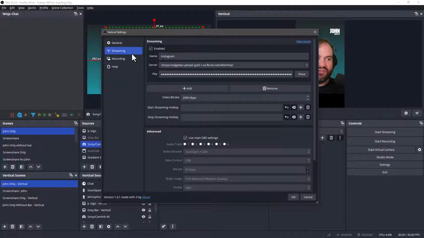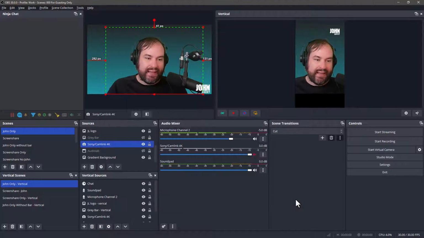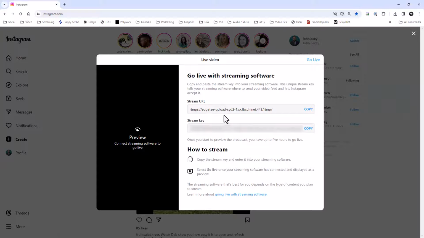If I go over to the streaming tab, I can give this a name. I can paste the server information and I can paste the key in there as well. And I can go OK. Now when I'm ready to go live, I can hit this button down here, which is stream all vertical outputs. I go back to Instagram and hopefully you'll see my preview over here eventually.